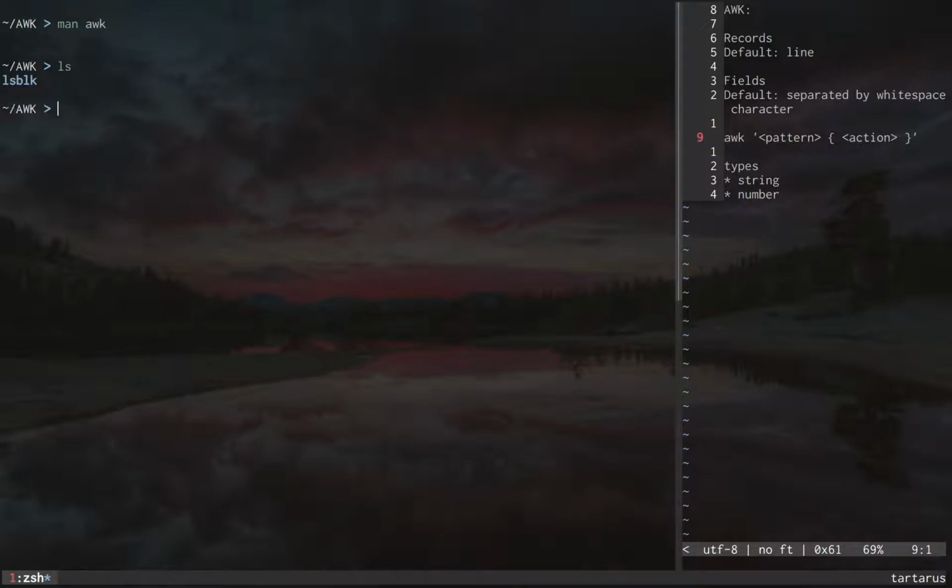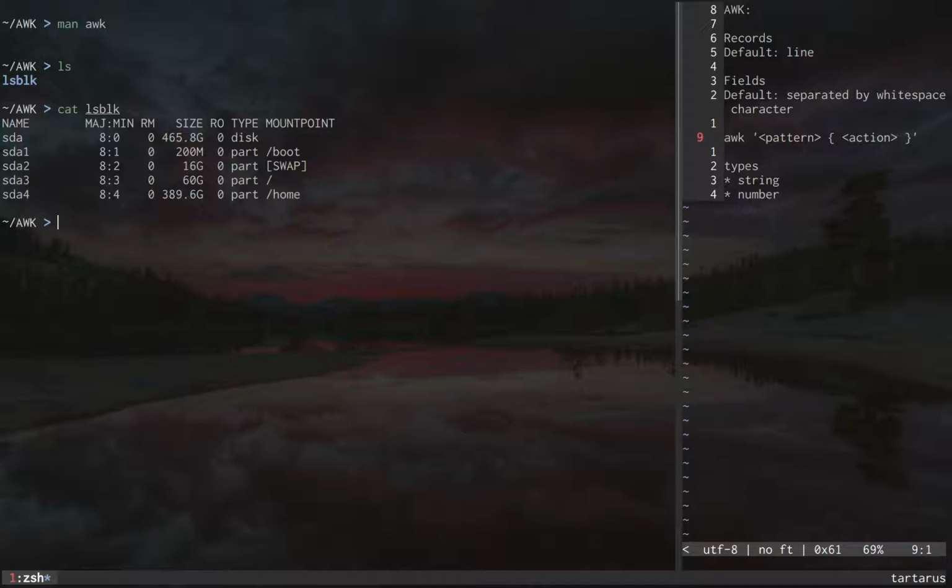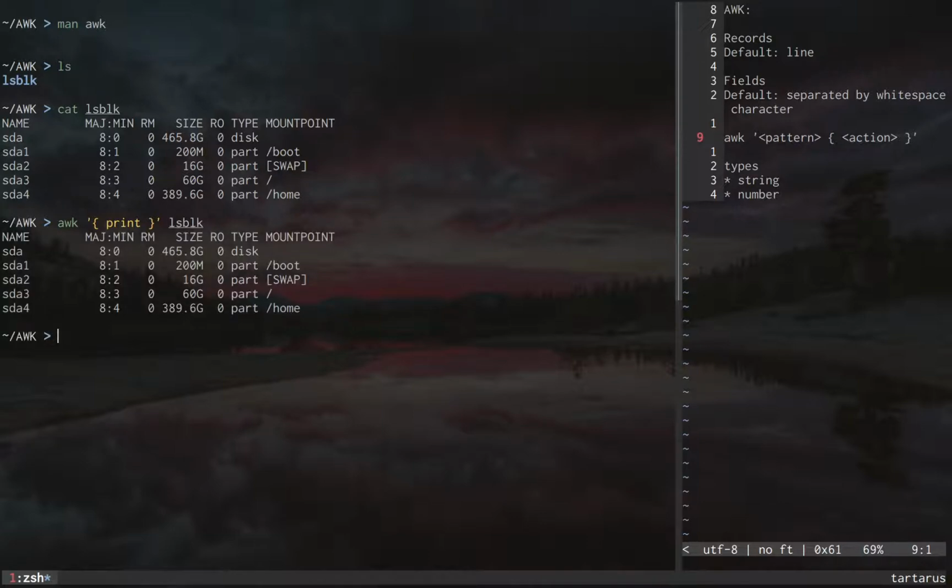All right, so here I have a file which is called lsblk, which is basically the output of the command lsblk, a bit transformed for the purpose of this video. And if I want to use Awk to just display the file, I can do that as well. And I need the action print for that. So basically here, I will ask Awk to print every record of my input, so every line of my input. And it does exactly that.